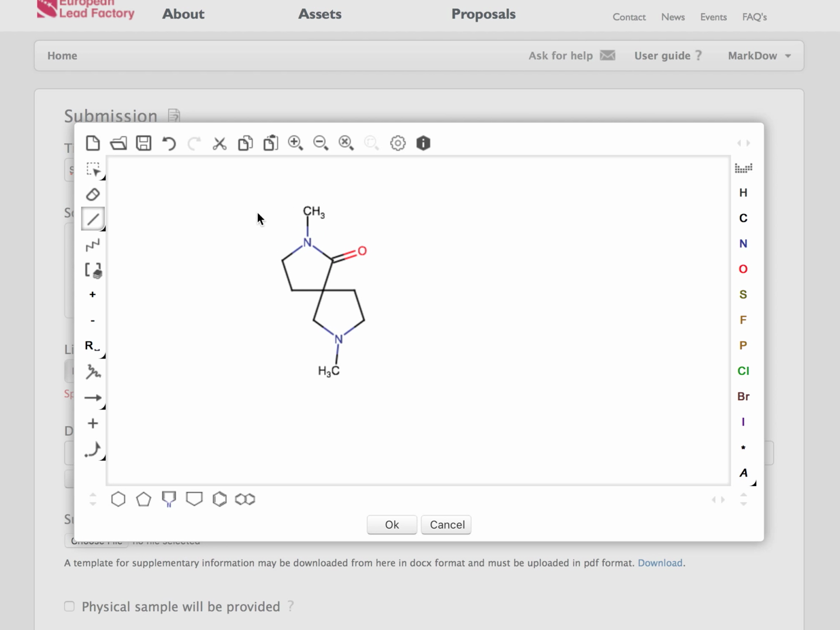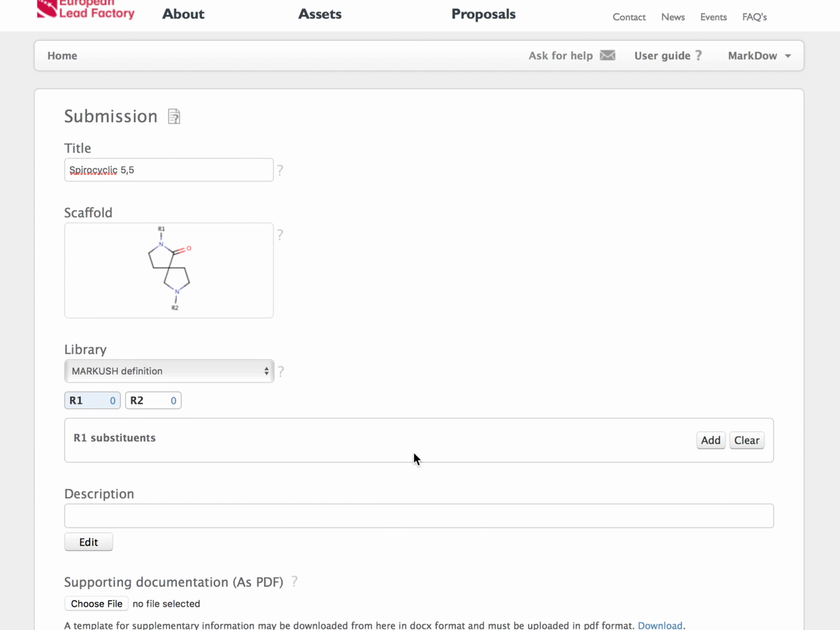We can now define the positions of diversity. Using the R tool, begin with R1, now click OK. We can now choose the diversifying substituents.